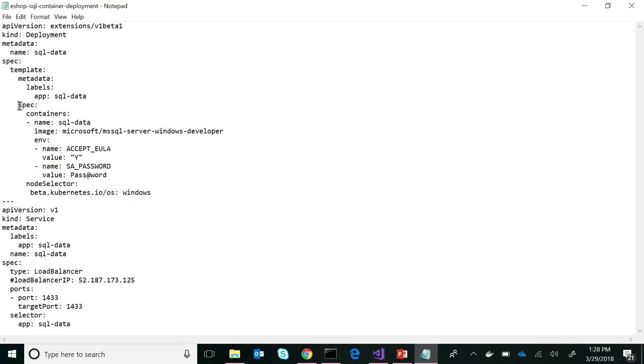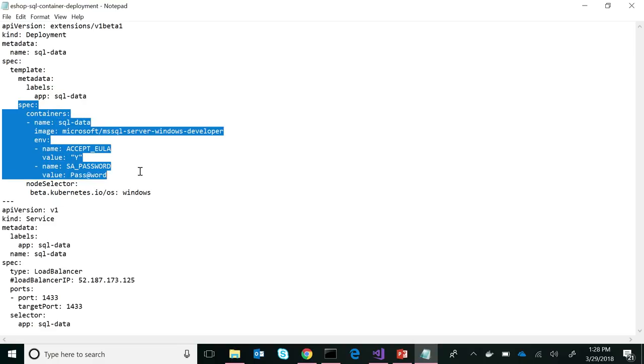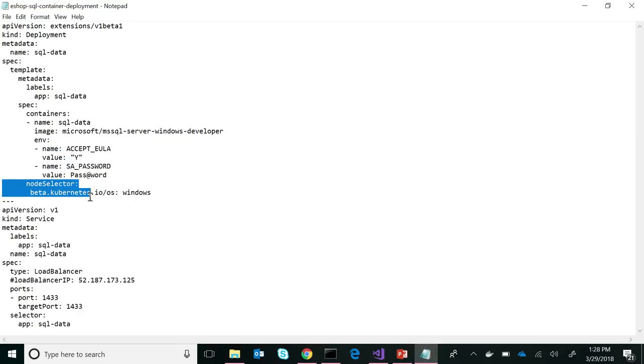Here, you're going to see this looks really similar to what we did in our Docker file. You're just specifying what image you want to use again, so that same SQL Server Windows image. And then you're defining some environment variables. And lastly, this part is important. This is saying that you want your pod to be attached to a Kubernetes node, and you want the Kubernetes node to have Windows running as the operating system. That's where I'm specifying that.